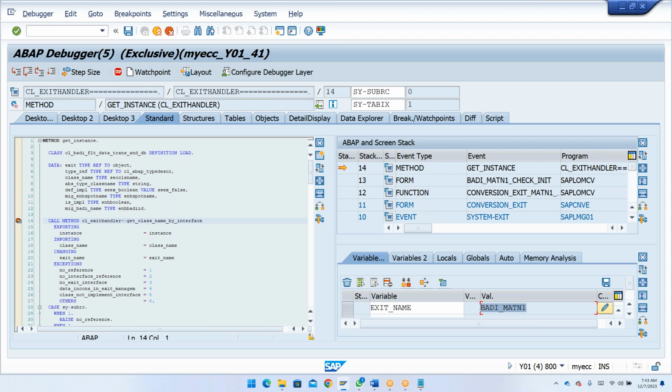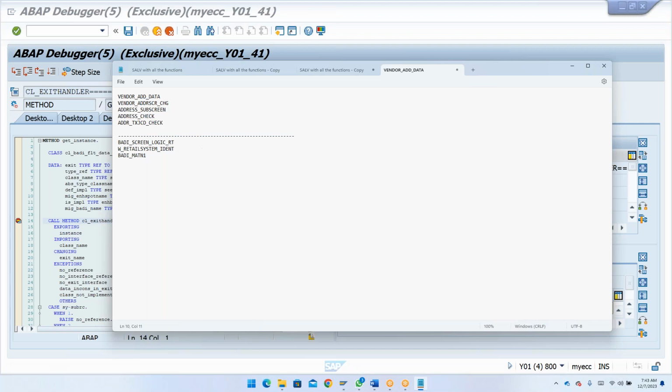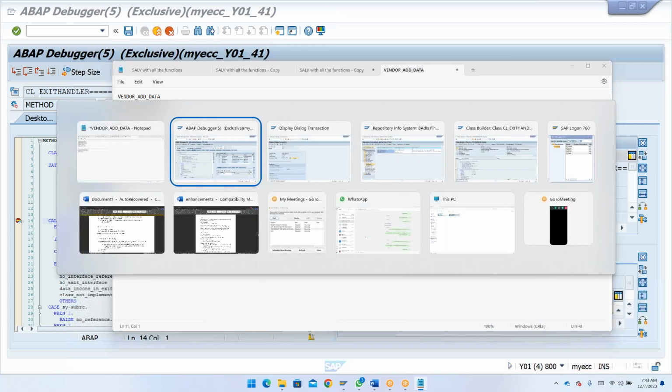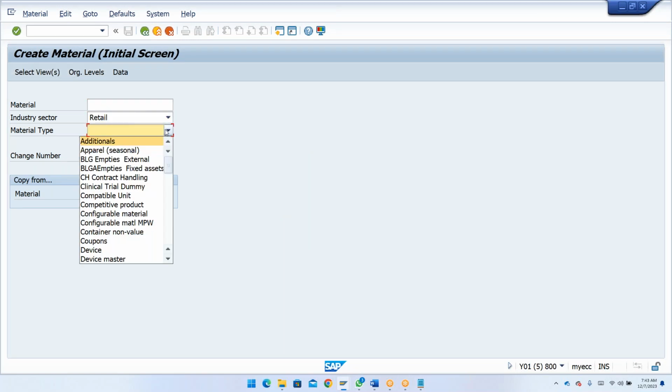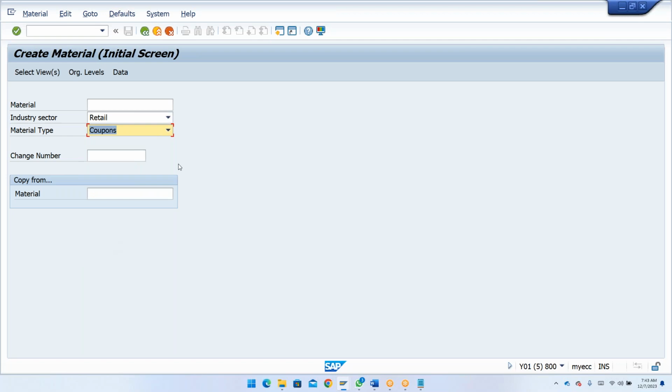Next BAdI, MANT1. This is used for your conversion exit. Basically we will never use this one in real time. Now this is the one. So now I'm going to create a material type of retail, and then I'm going to create a material type of coupons.